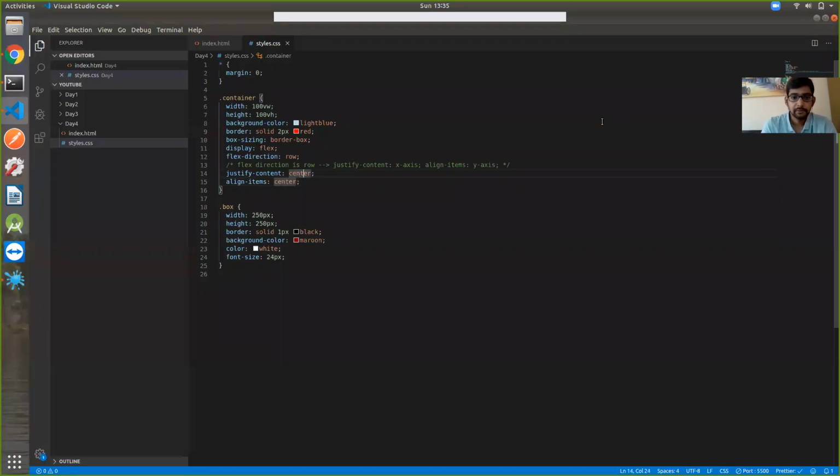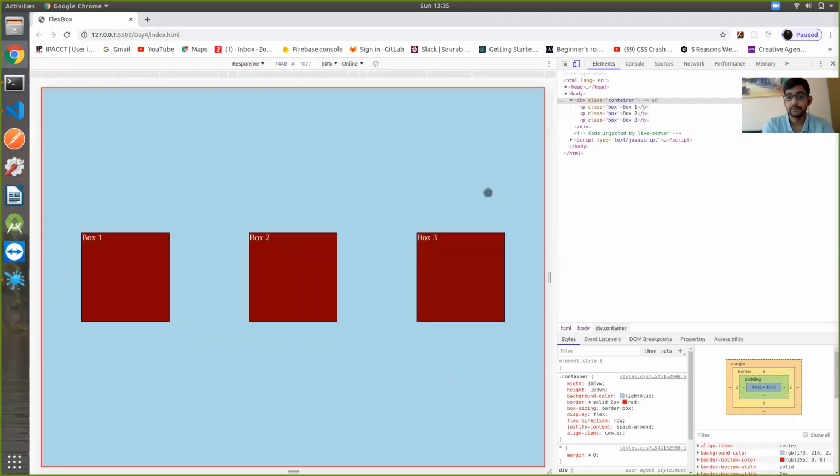Okay, so if I specify space around to the x-axis, what will happen? Yeah, around the x-axis it will get space around. However, with respect to the y-axis, it will be positioned at the center, center with respect to its parent, and because the height of the parent is the entire screen height, hence it is aligned at the center.